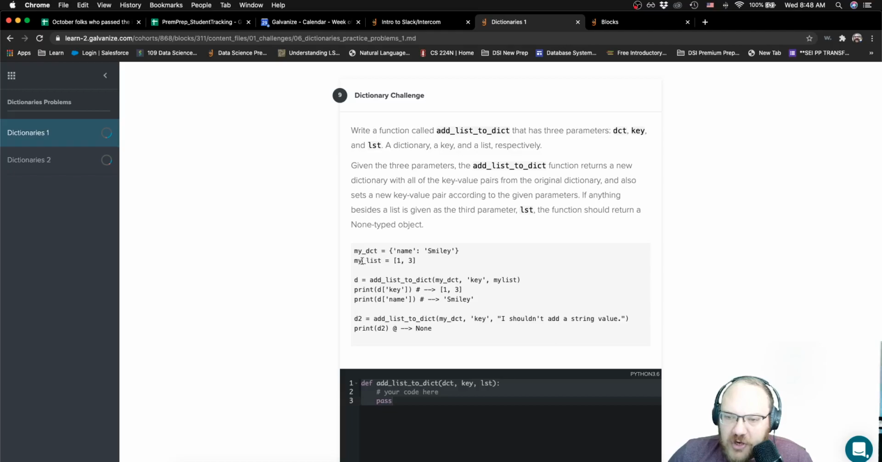We're given a dictionary, we're given a list. We use our function, assign the return value to a new dictionary, and we can see that the value at the new key is our list that we added, and the value at the original key in the dictionary still exists. We're also given this additional sort of edge case to deal with.